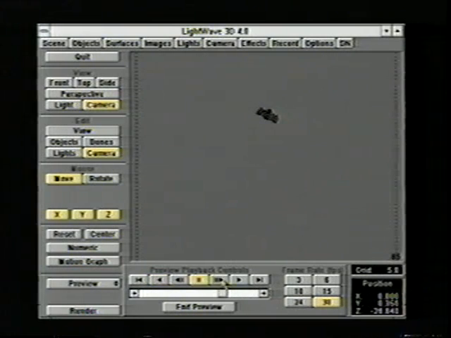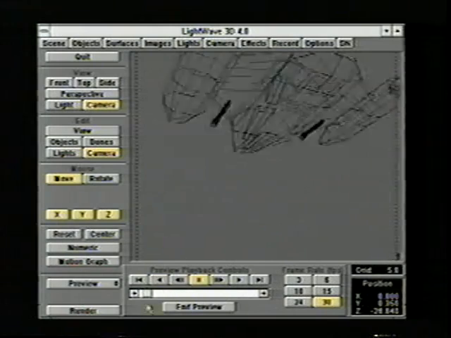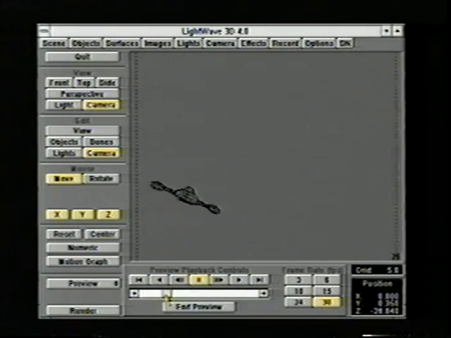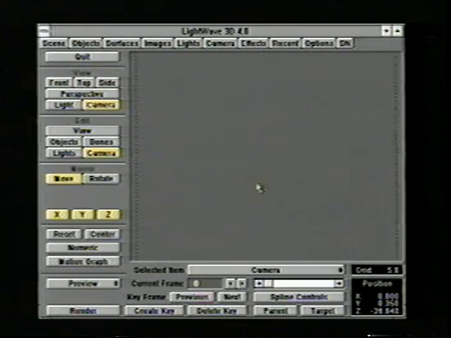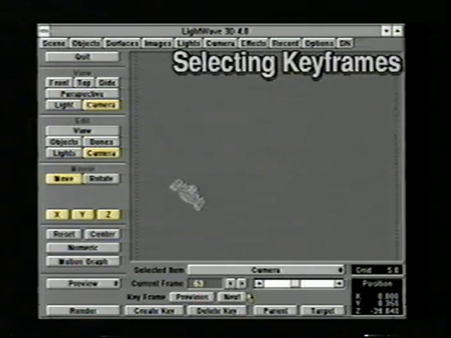Or we can step through it one frame at a time. Okay, so let's say we don't like this animation. We want to change this a little bit. First you have to click on End Preview to get back to layout. And let's say, for instance, we want to go to our keyframe at frame 60.